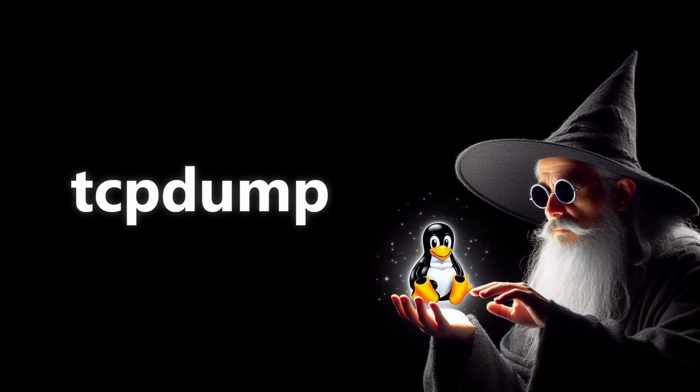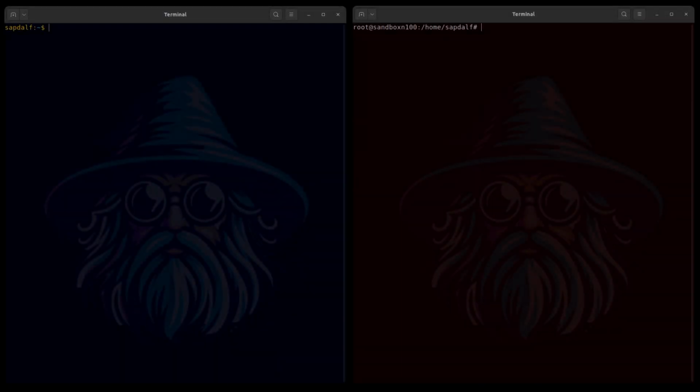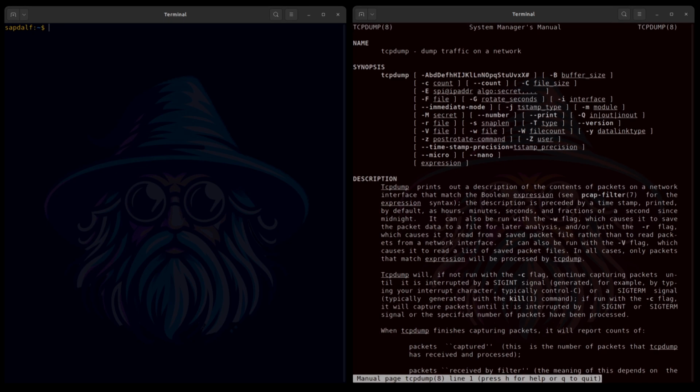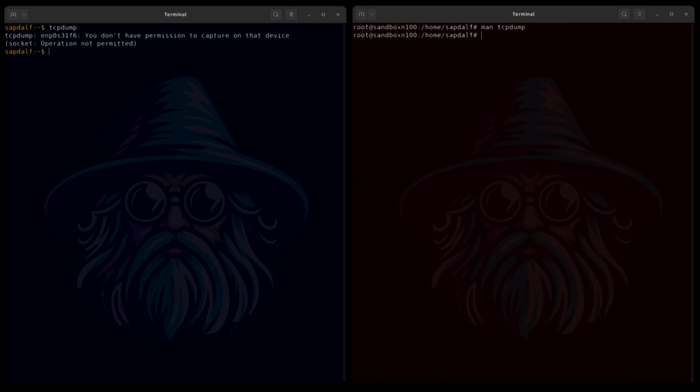tcpdump is even much better than Nilfgaardian spies. It is the king of intelligence. It allows following not only connections, but also individual network packets. Let's start this. Because it is so powerful, it requires special system privileges. That's why I'm using root for this demonstration.